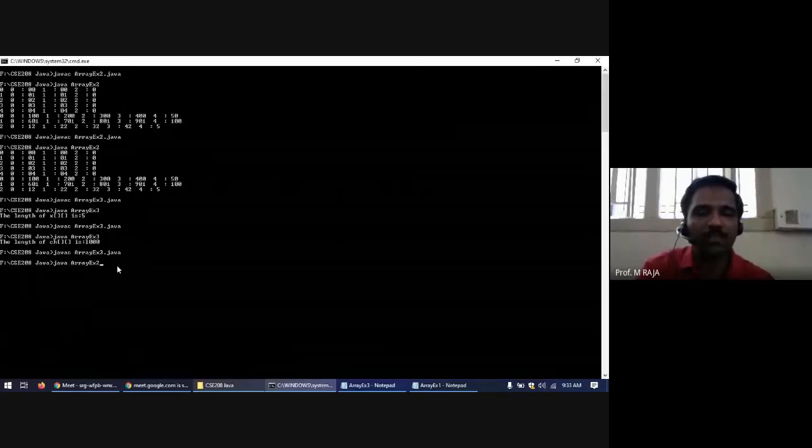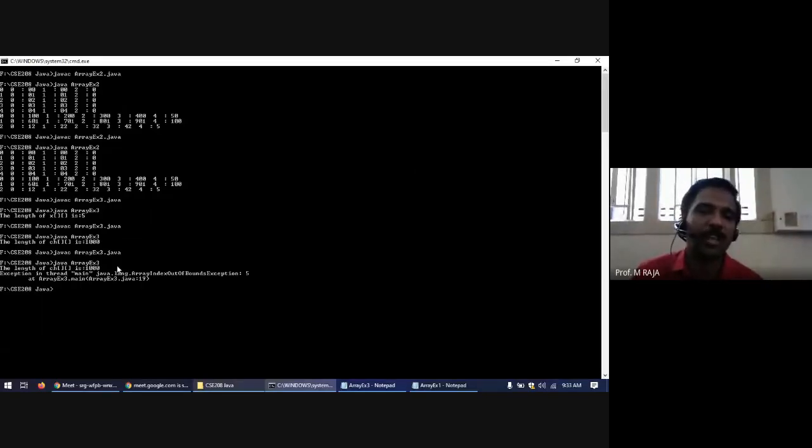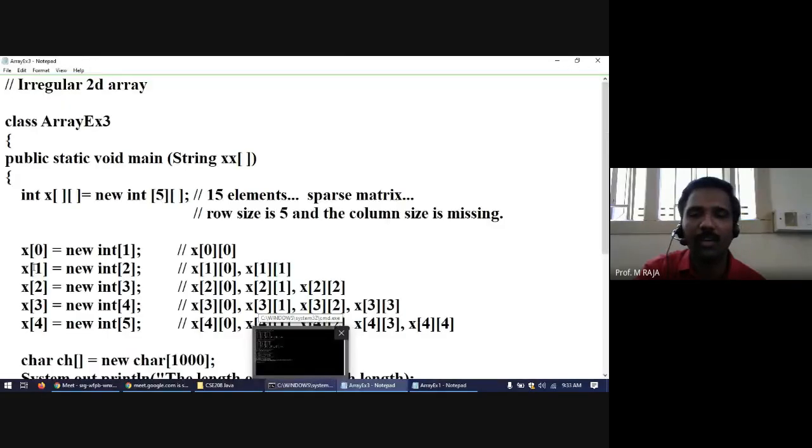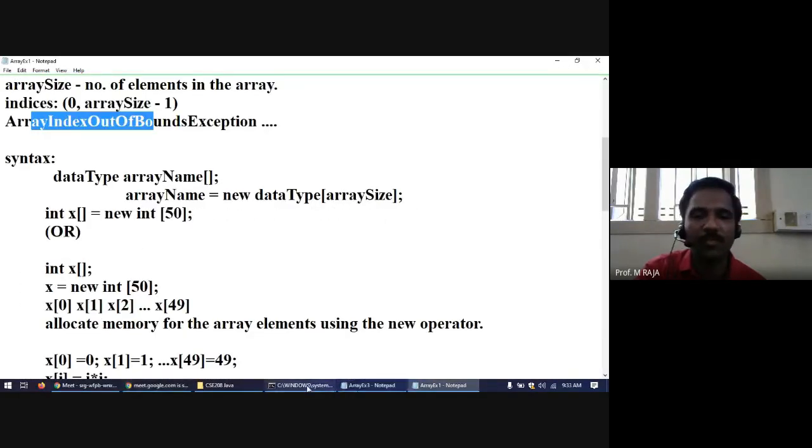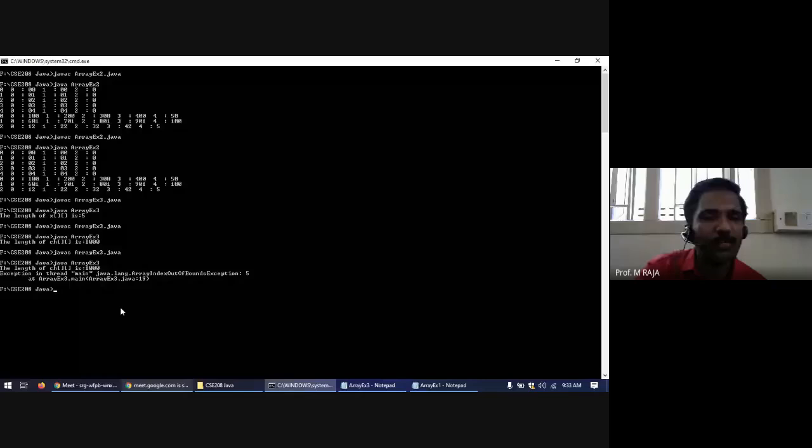Let us run the code, java ArrayX3. So you can see the runtime error. Exception in thread, right? Thread means single flow of execution. Main java.lang.ArrayIndexOutOfBoundsException 5 at. This indicates that the array index is 5. We are accessing the index value 5 outside the range.